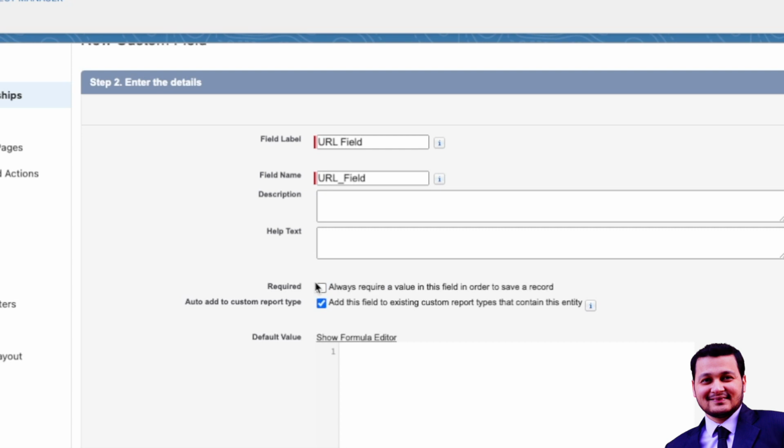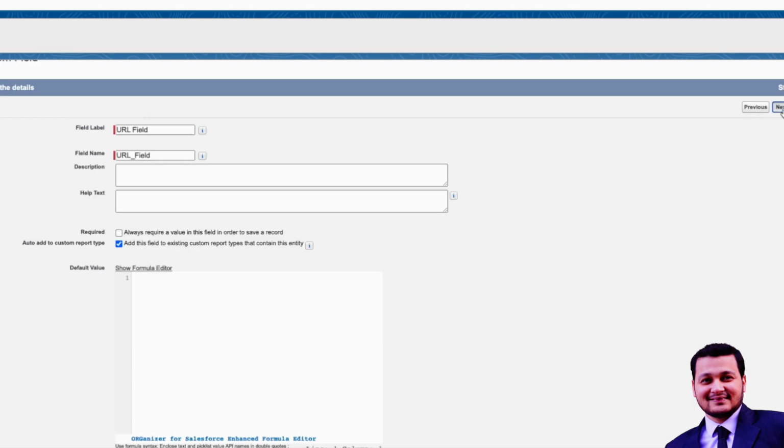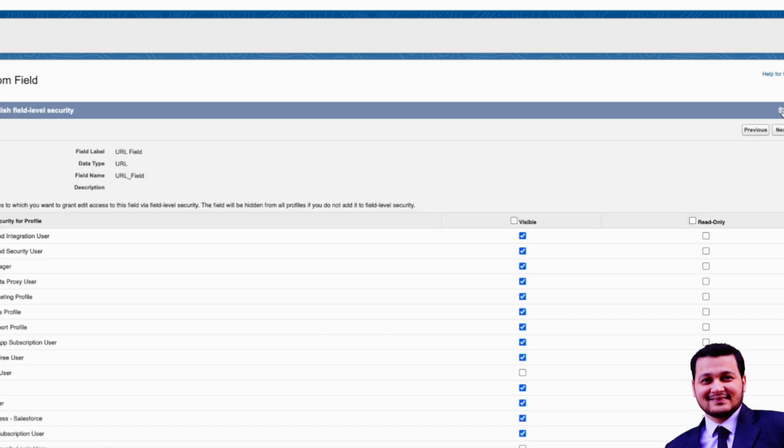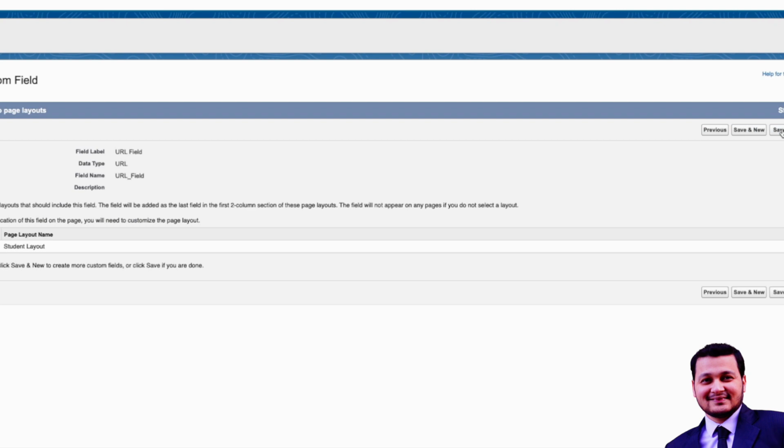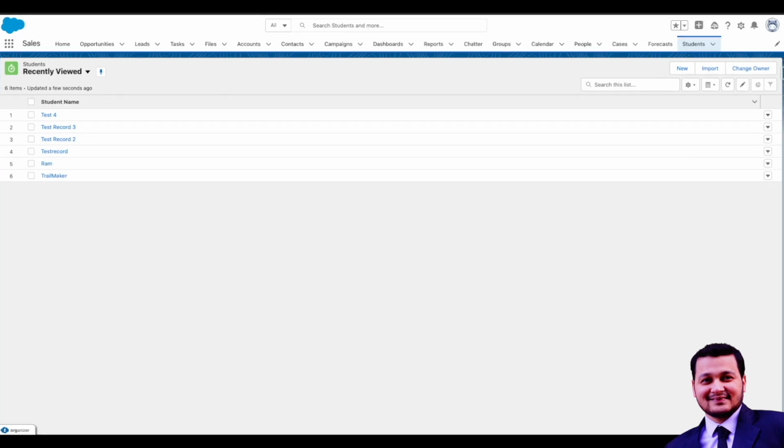Like said in previous videos, you can make any of the fields required. When you make a field required, the user has to fill in that value before saving that record. A user cannot leave a required field blank while saving the record. Keeping the rest as is and save. So we have got our URL field here.